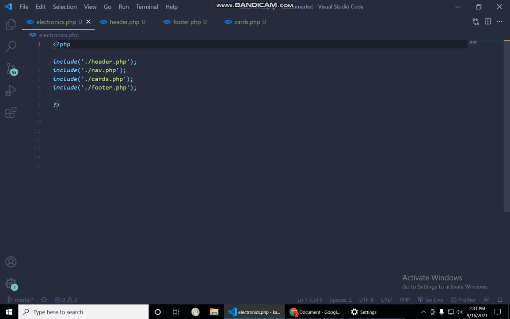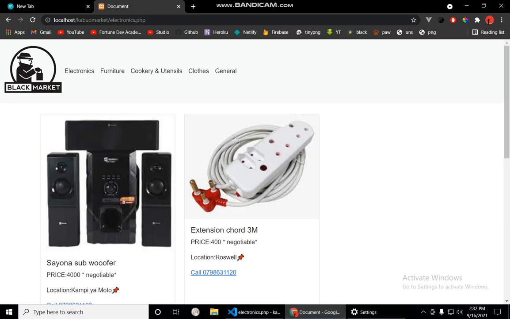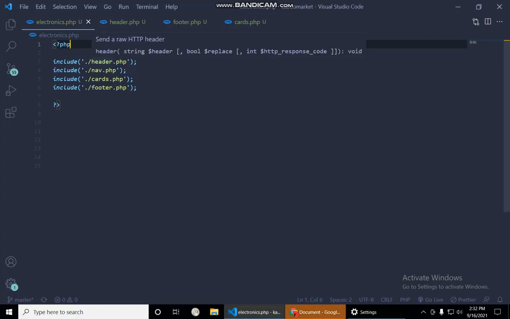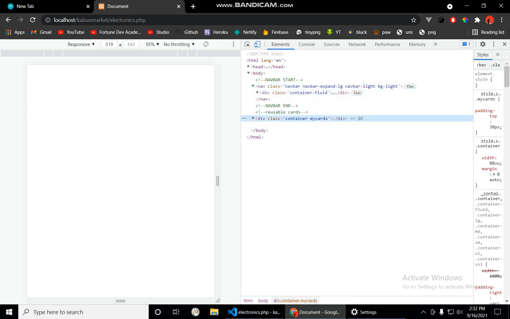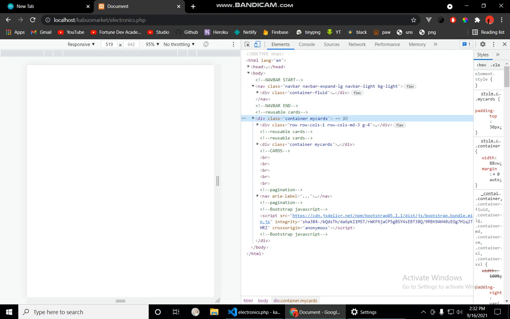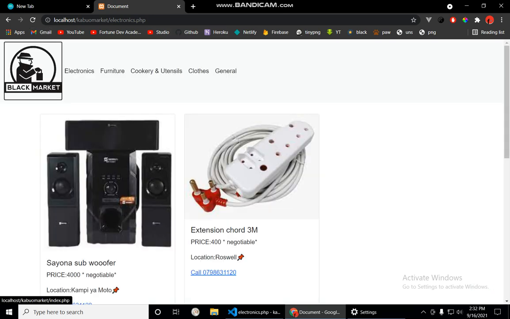But what PHP now allows you to do is simply use this include and specify the path where the PC will go looking for this file. It will find the header, bring back the code, paste it and serve it up in the electronics.php page first. Then it will be followed by the navbar. Then your cards will also be served up dynamically. And finally, it will serve up the footer, as you can see right here. In the end, you end up with everything that you needed on your page without having to rewrite the code or copy-paste.